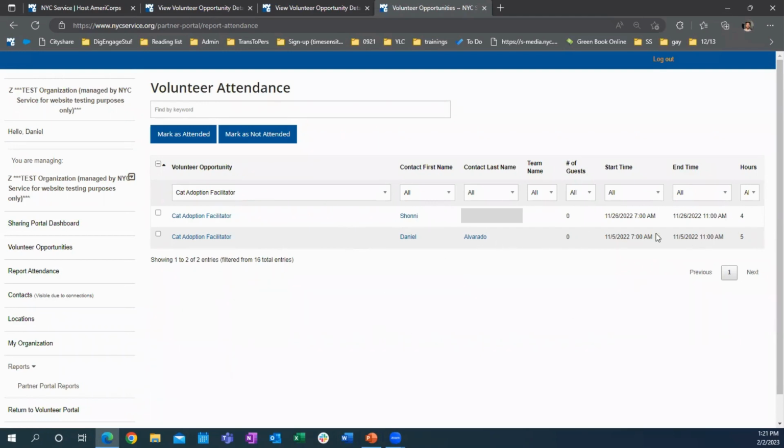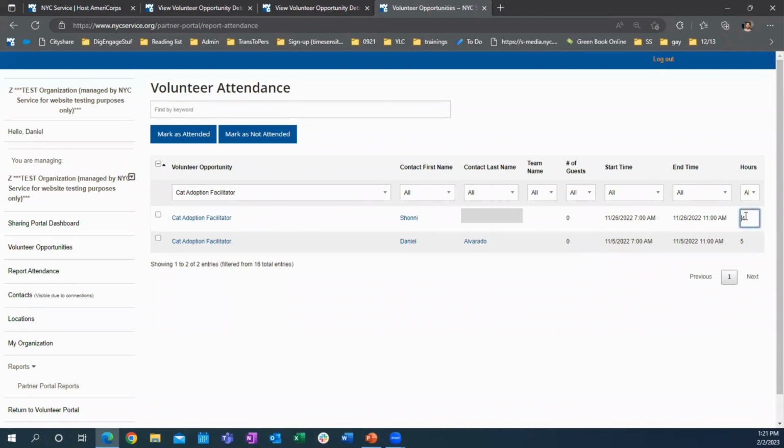So yeah, you can edit the start time, and I think you can also edit the start date for any given opportunity for a volunteer. You can edit the amount of hours. So if they had a break in between, you can deduct those hours.